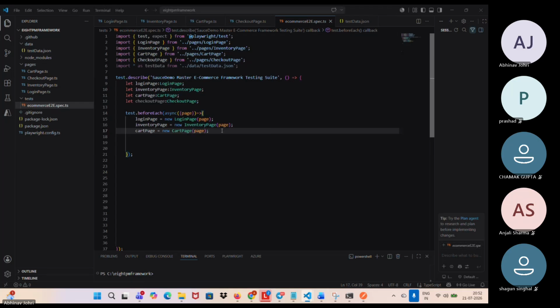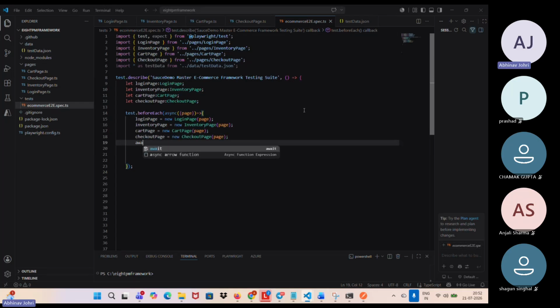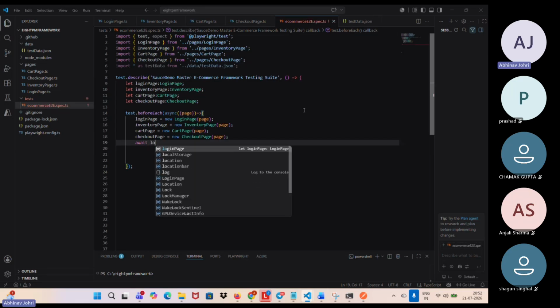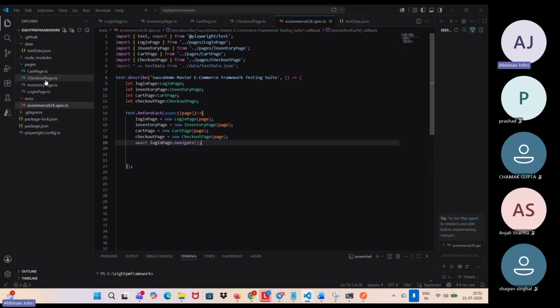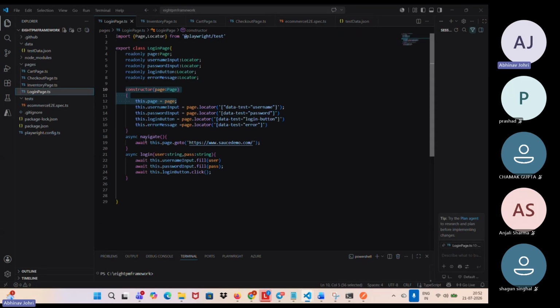And now let's launch our website. Await login page dot navigate. So you have to trace everything. If you go to login page, what is the function navigate? It will go to your website. Now we are going to write our test cases. We are going to write around 20 test cases now. Please write this down.